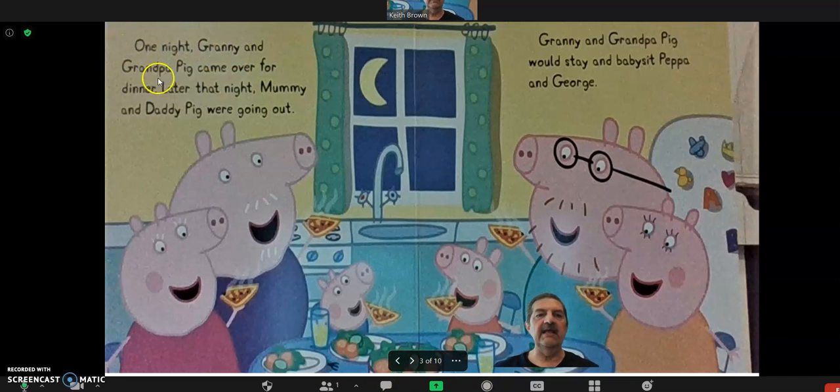"One night, Granny and Grandpa Pig came over for dinner. Later that night, Mommy and Daddy Pig were going out." Now I'll do it for my granddaughter. She likes me to do the voices, so I won't do that for you now. I'll spare you that. But Granny and Grandpa Pig would stay and babysit Peppa and George.